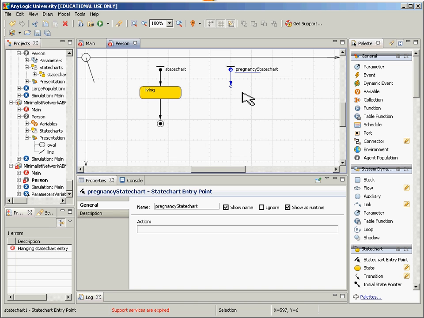So this is a good question. Maybe I should have posed that to the group. How would we represent pregnancy as a state chart? What might the states in that state chart be? I'll try to address your question. What might the states be?